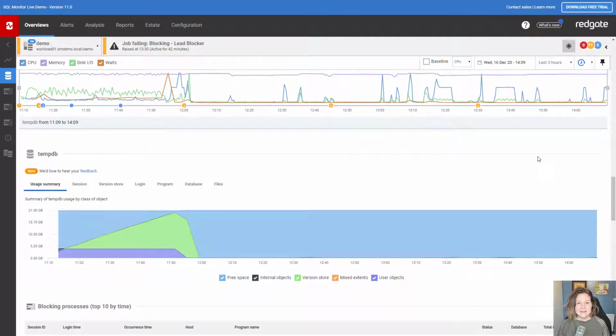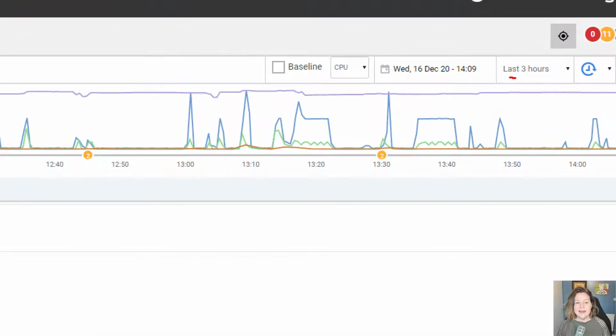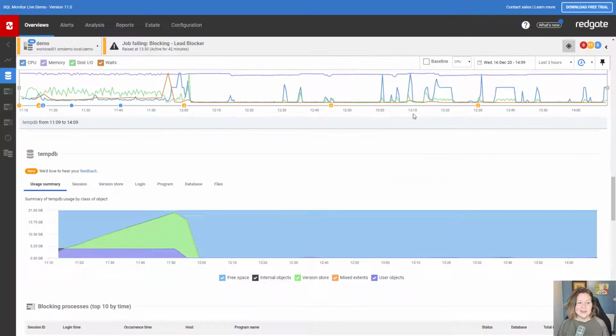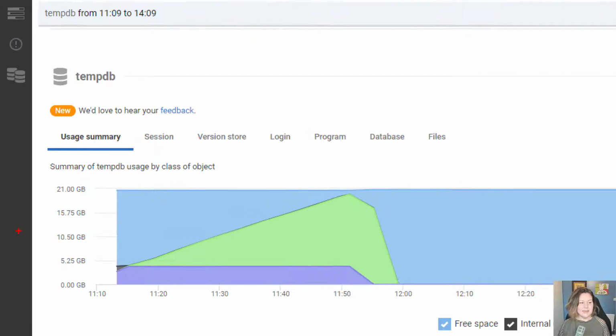So we can see here at the top right, I have the last 3 hours of activity showing for this instance. And here is what has been going on in tempdb for this time. We've got a main graph, which is usage summary, but we'll also be able to go into other areas and kind of dig in to different things that we are curious about.